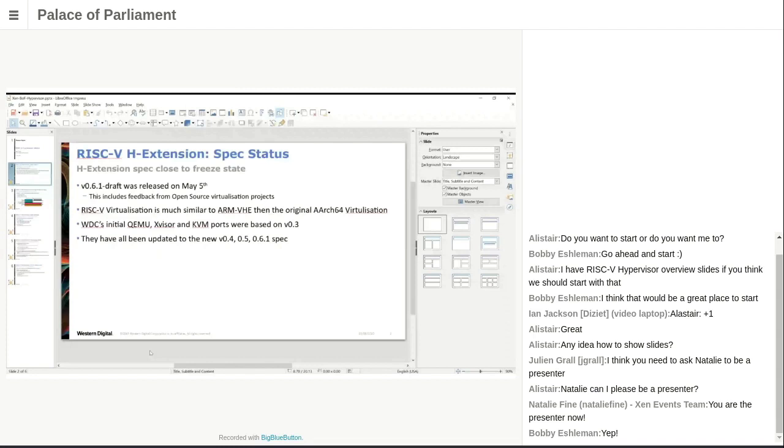Western Digital did the QEMU, the XVisor, and the KVM ports, and we've been maintaining and updating those. The QEMU port is upstream. The current upstream version is a little out of date. It's the 0.5 version, where the patches for the next one are waiting for review. And KVM patches are on list. The Linux kernel won't accept a draft extension. That's their policy, while QEMU doesn't have that requirement. So KVM is waiting for the extension to be frozen. And XVisor, which is a small bare metal hypervisor, has upstream support for the latest version.